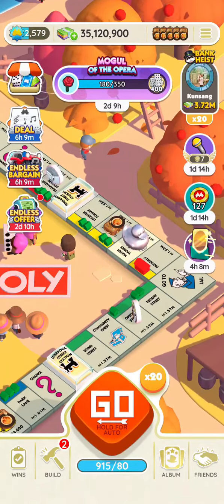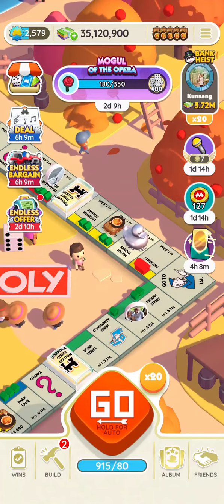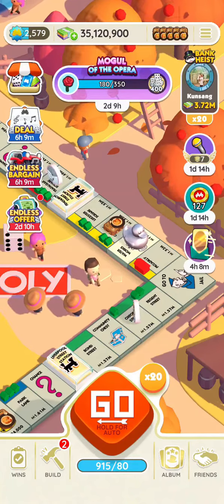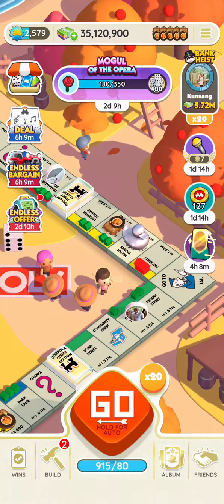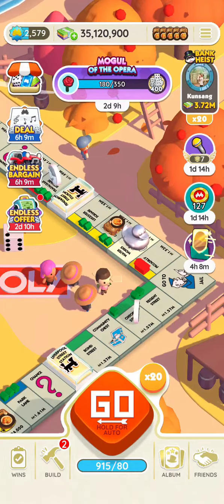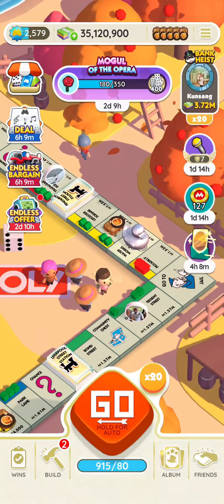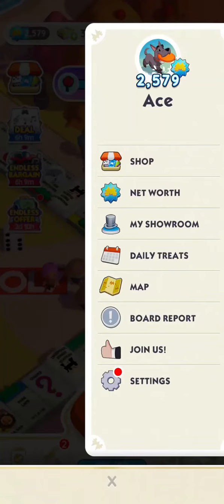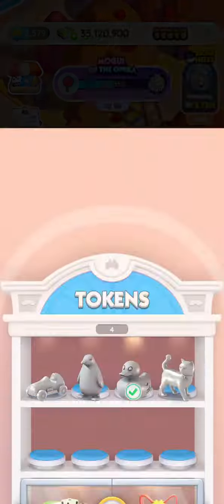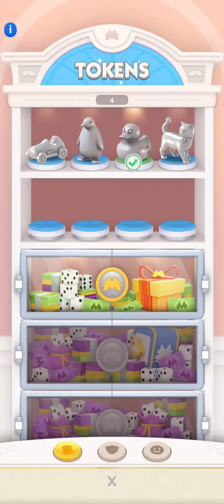In this video, I'm going to show you how to use emojis on Monopoly Go. To do so, first you need to launch a game on your device, and once you've launched a game, click on the three lines on the top right side of your screen, and from the menu, go to My Showroom, like so. Once you're on the screen, click on the Emojis section.